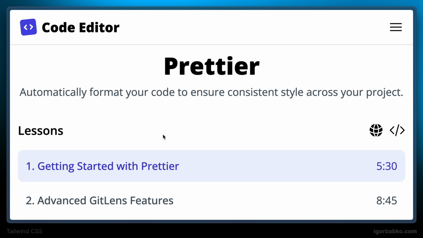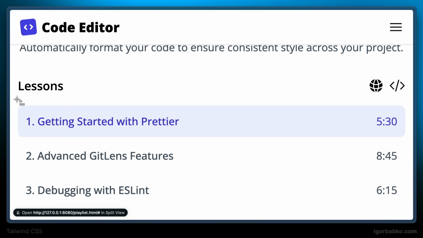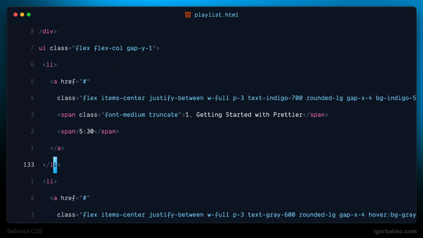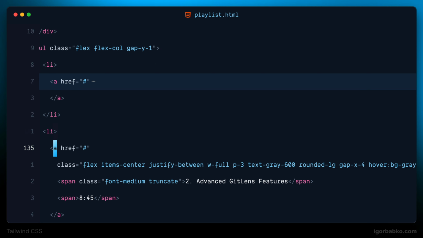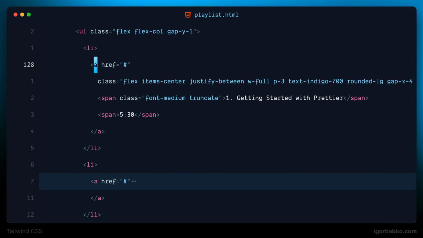Next one, I'm going to decrease the size of these list items. First of all, let's find the markup of those items in the editor. Right here we have 3 list items. So for the first one, I'm going to decrease the font size of this text by applying text SM class. And for bigger screens, we're going to reset this font size to default one by using text base class.